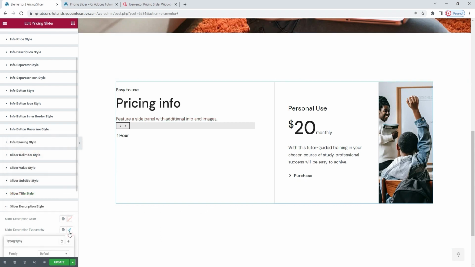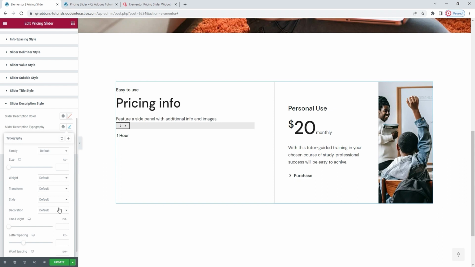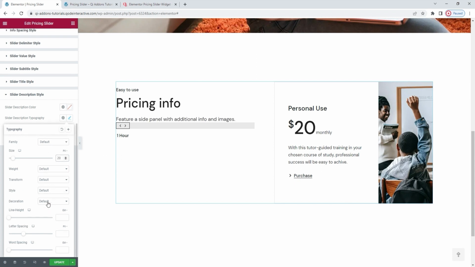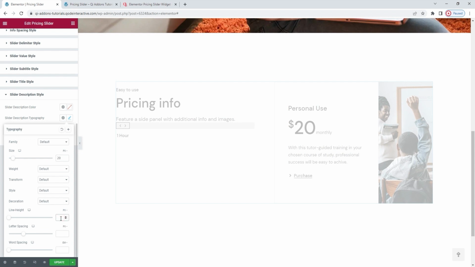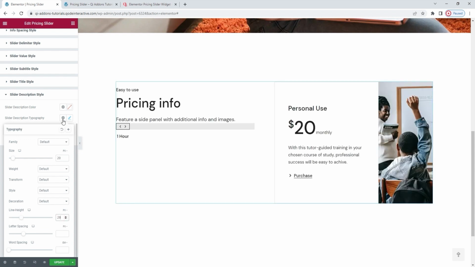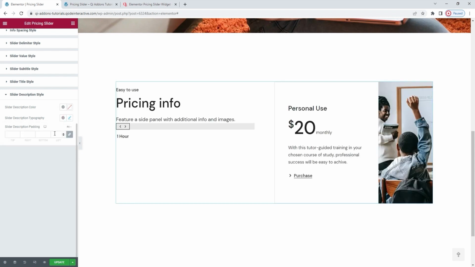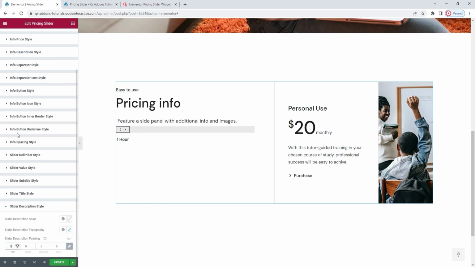As you can see, we can easily change the description color to any shade we like. Next to that, we have the typography settings. I need just two of the options here. The font size, 20 pixels, and the line height is also going to be in pixels. Let me change it. I'll put 29 for mine. There. Under the typography, we have the description padding option. We can increase all sides evenly to get more space around the description text.